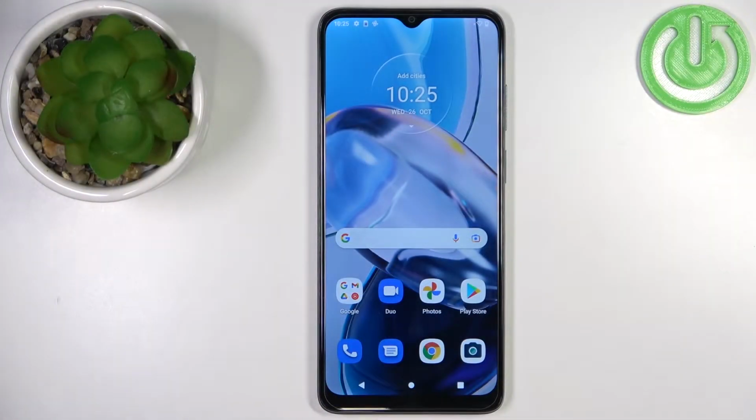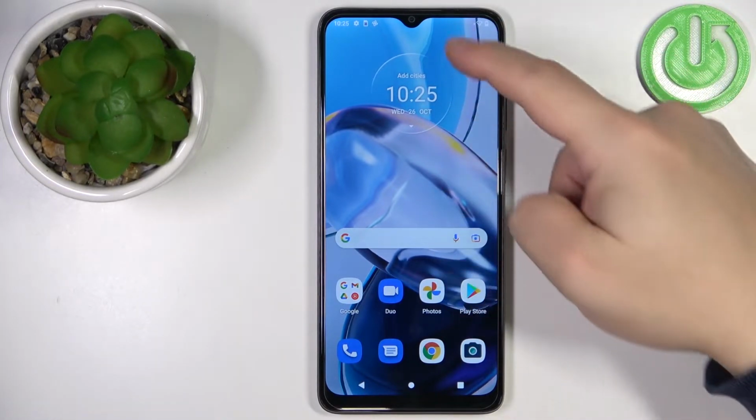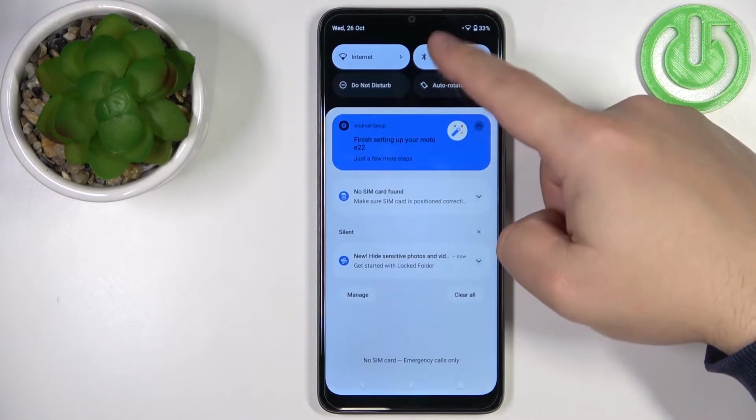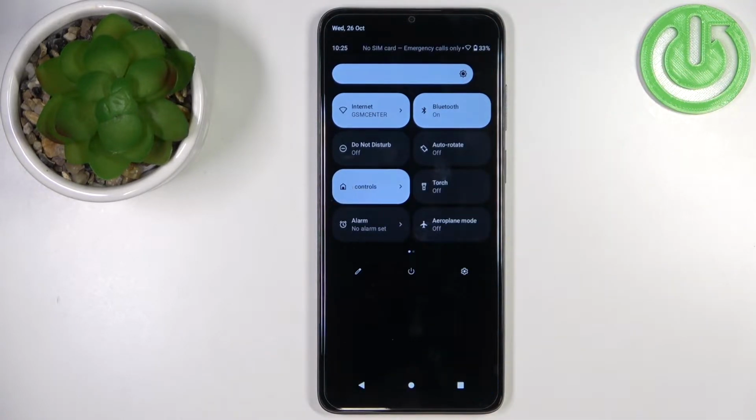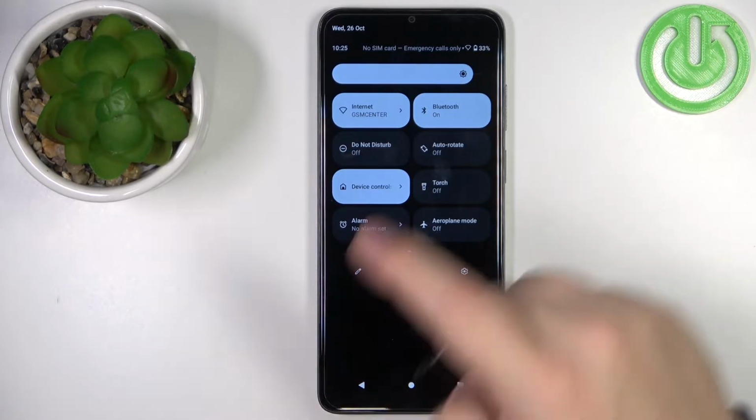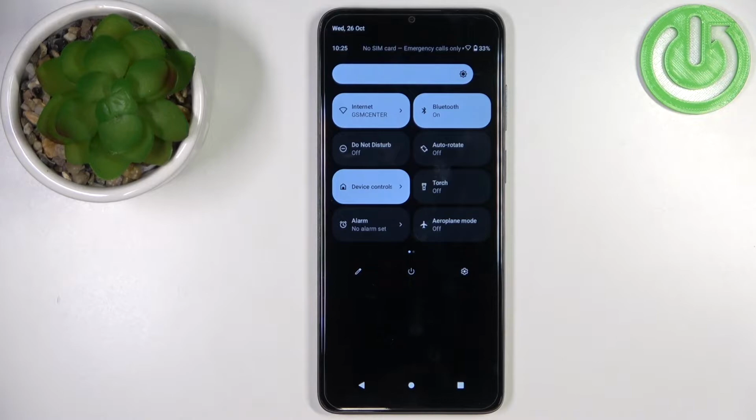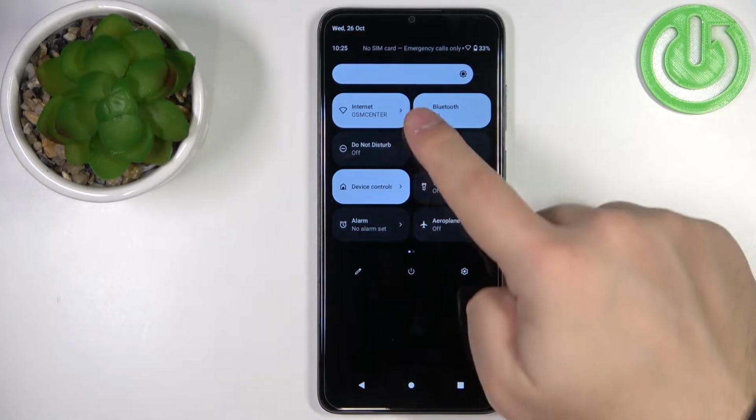First, if you want to enable the Do Not Disturb mode, you will need to open the quick panel, and you can do it by swiping down from the top of the screen twice. So once and then twice to open the quick panel. On this panel, as you can see, we have a couple of icons, and one of them is the Do Not Disturb mode icon. If you want to enable the mode, simply tap on this icon.